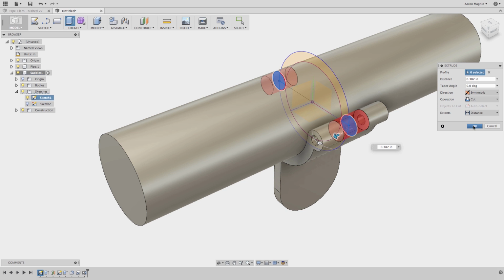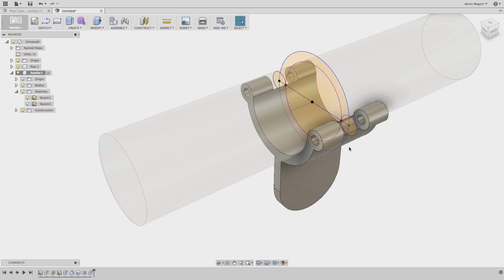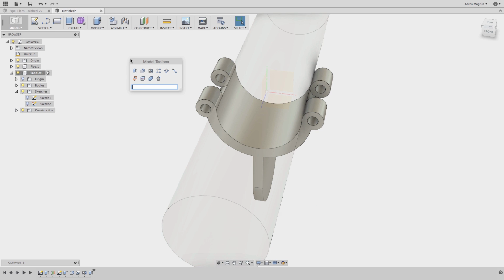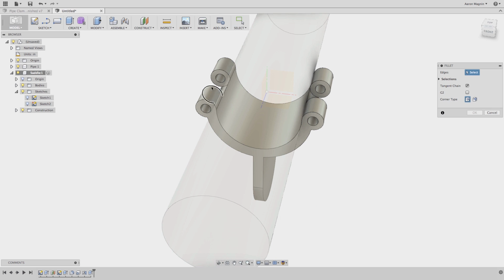And just like that, I can reuse that sketch to actually get in and create some more details to this design. Now I can add additional features. I can add fillets and various other things to kind of round this thing down maybe. That's a bad example.